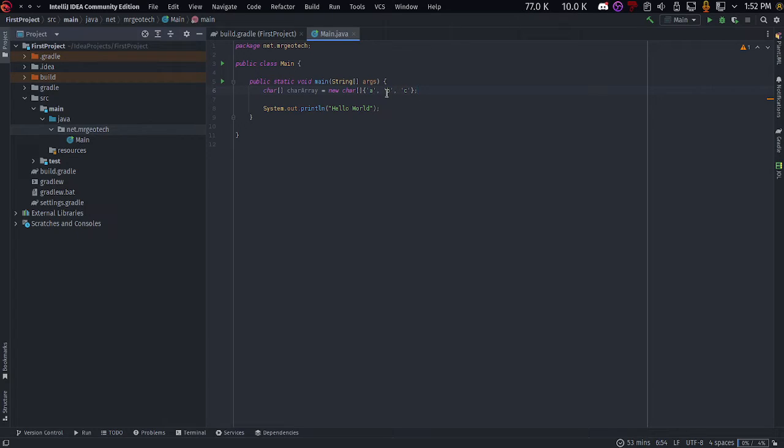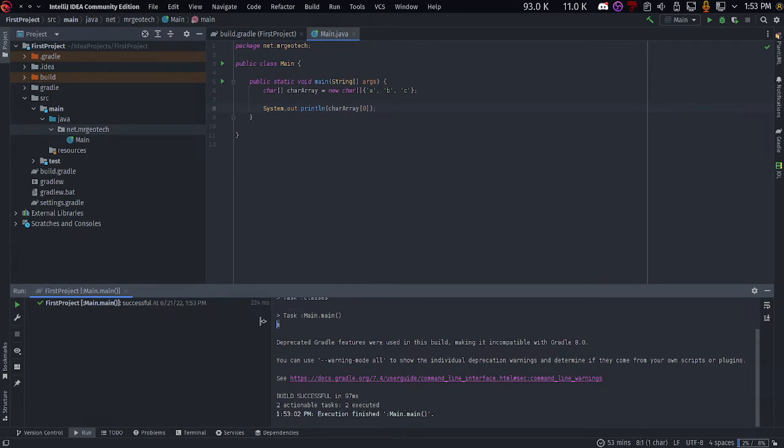So then if we were to print out char array, print out the first one, you can see it prints out A. And if we print out the second one, which is at index 1, B, so on. And that's how you access values within an array. So that's what this is. Instead of characters, though, it's a string.